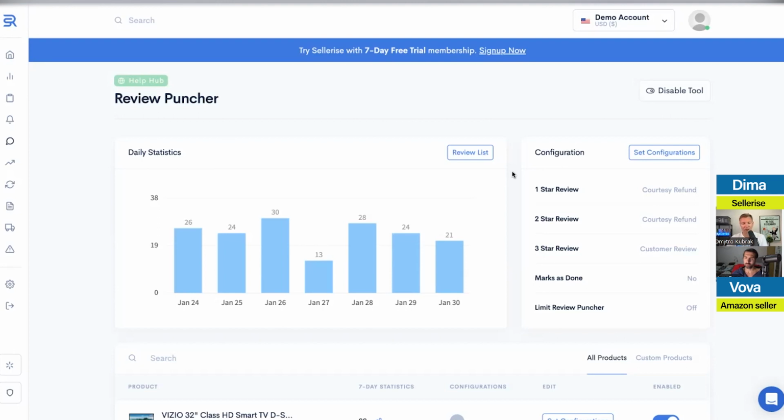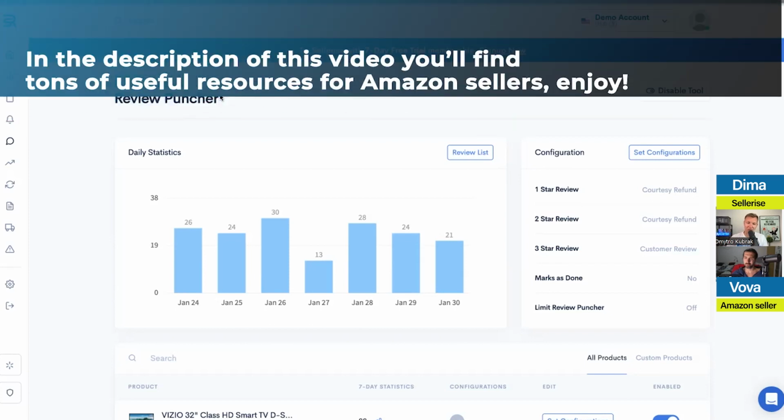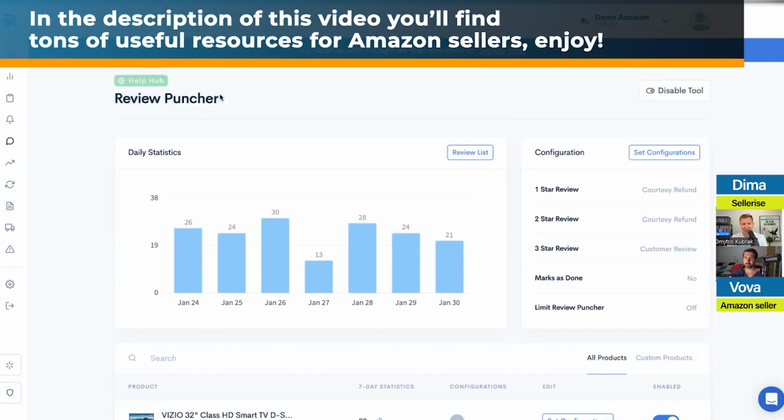And I know for a fact, I have a review on Amazon. I'm going to share this on social media later, where a person was contacted by Review Puncher asking if they wanted a refund or replacement, and the person was so happy that we reached out to him and started to communicate with us, and removed the negative review. They changed the 1-star review to a 5-star review, which was absolutely fantastic because it's fully automated.